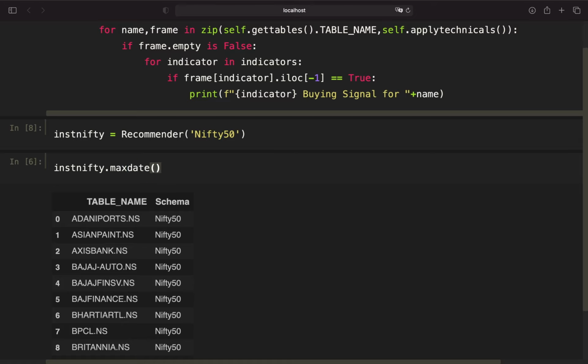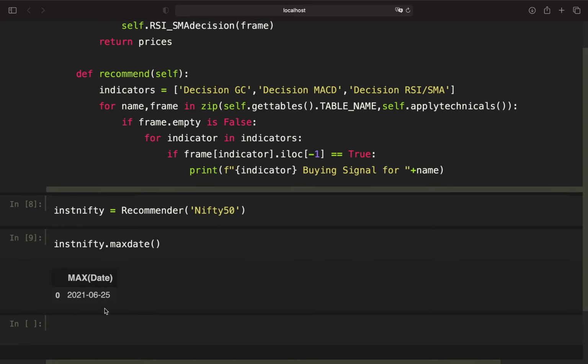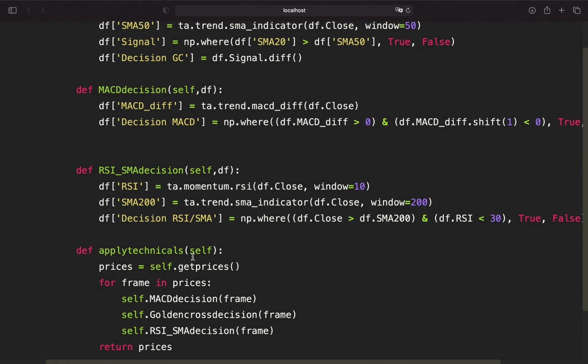By the way, I've already updated the database. So I will get, as you see here, the 25th. You should get, I think it was the 4th of June, as far as I remember. But if you're updating the database, you will get the same. And this is what we are doing in the next step. So we are just creating a method which is updating the database.